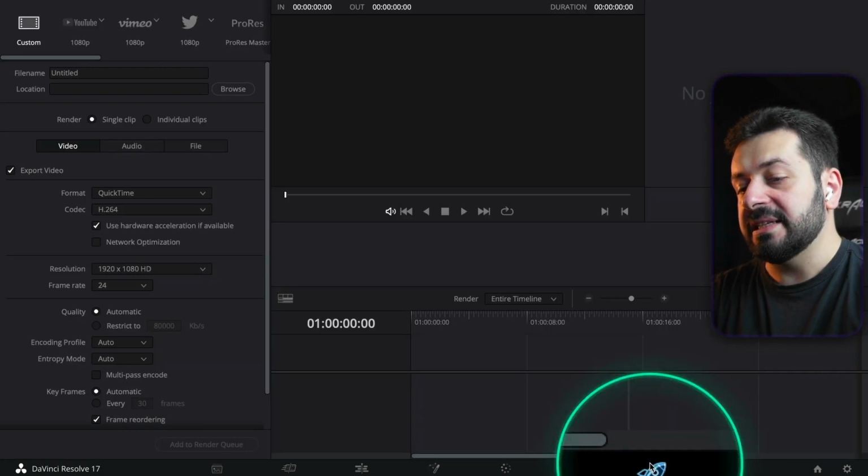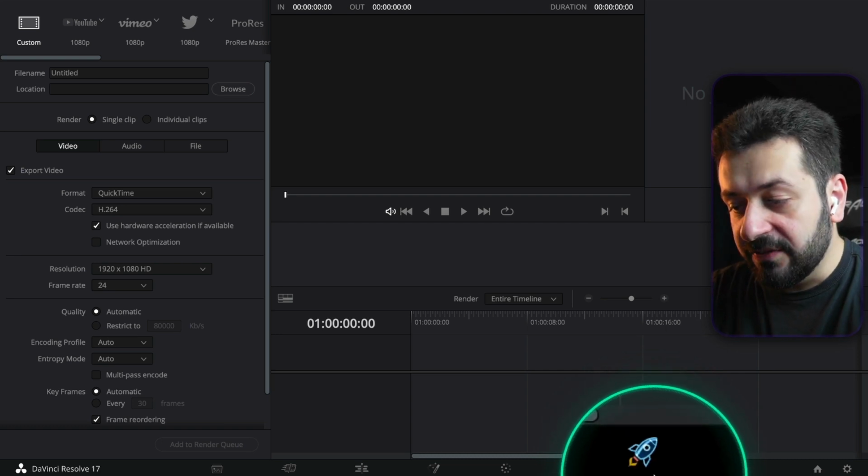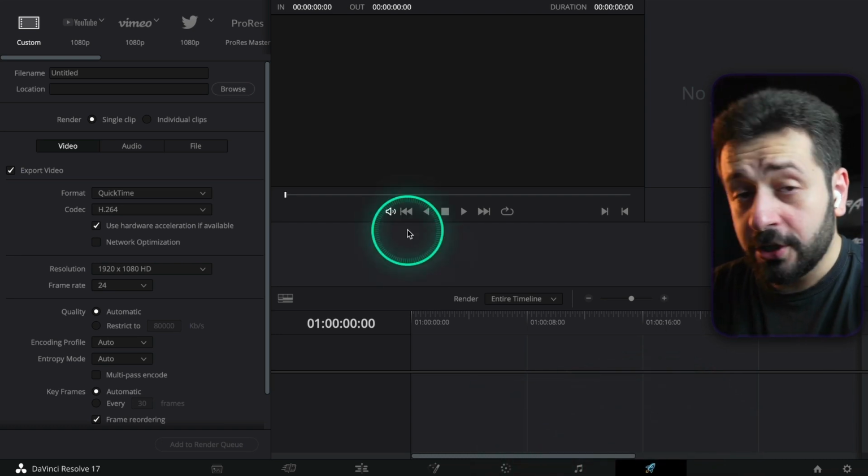And last but not least is the last tab, which is called the Deliver tab, and this is where you export your video.